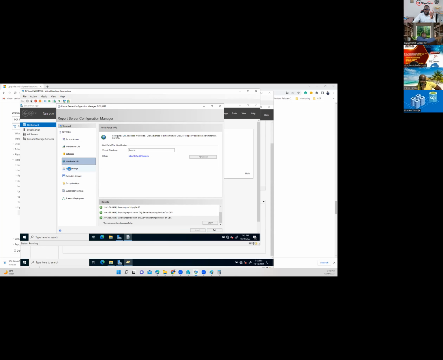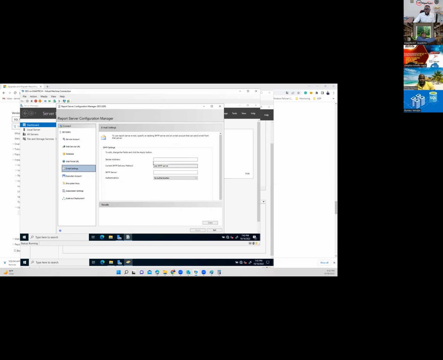Now, email settings. If you are doing this SSIS and you want to configure email, this will require an email server to be able to have SSIS, once the job runs or completes or fails, generate a report and send an email to a team. You could go ahead and configure the email setting, and it will require an SMTP server for this to work. So we're not going to do this today.